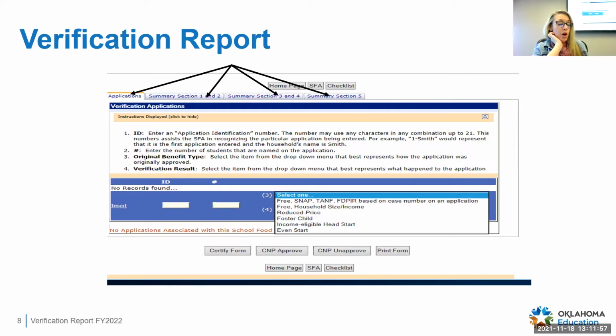Then in the drop-down box on number 3, you will select how the application was originally approved for benefits. And you can see the drop-down box right here. So this will be in the very first one with applications. So if you had applications that you verified, this is where you first start, is in applications, and you insert all the applications that you selected for verification.